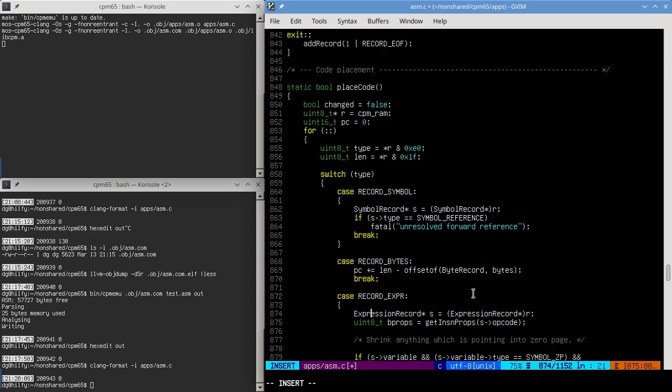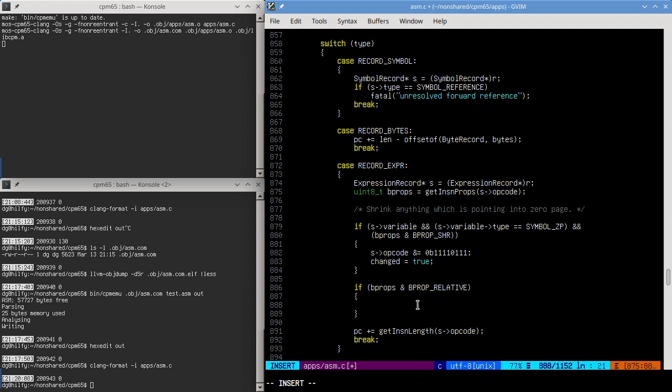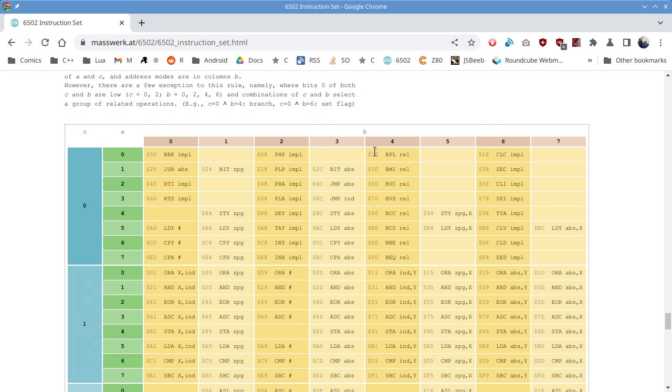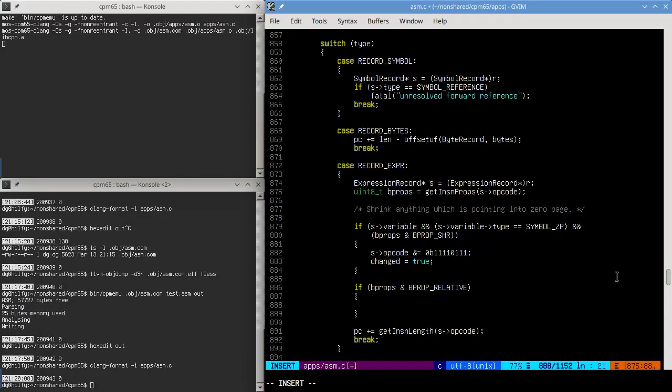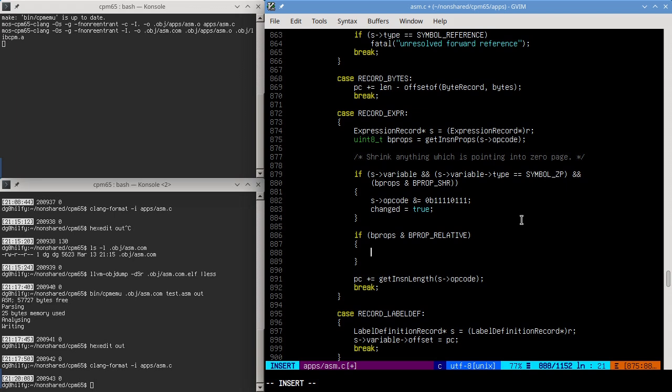So this is the place where we have to figure out how long our branch instruction can be. If it is in range, then it's going to be 2 bytes because it's one of these. If it's out of range, it's going to be 5 bytes because it's a negated branch plus a jump. So here we want to calculate the delta, which is going to be the difference between the current program counter and the target. We can only branch to something in the text segment.